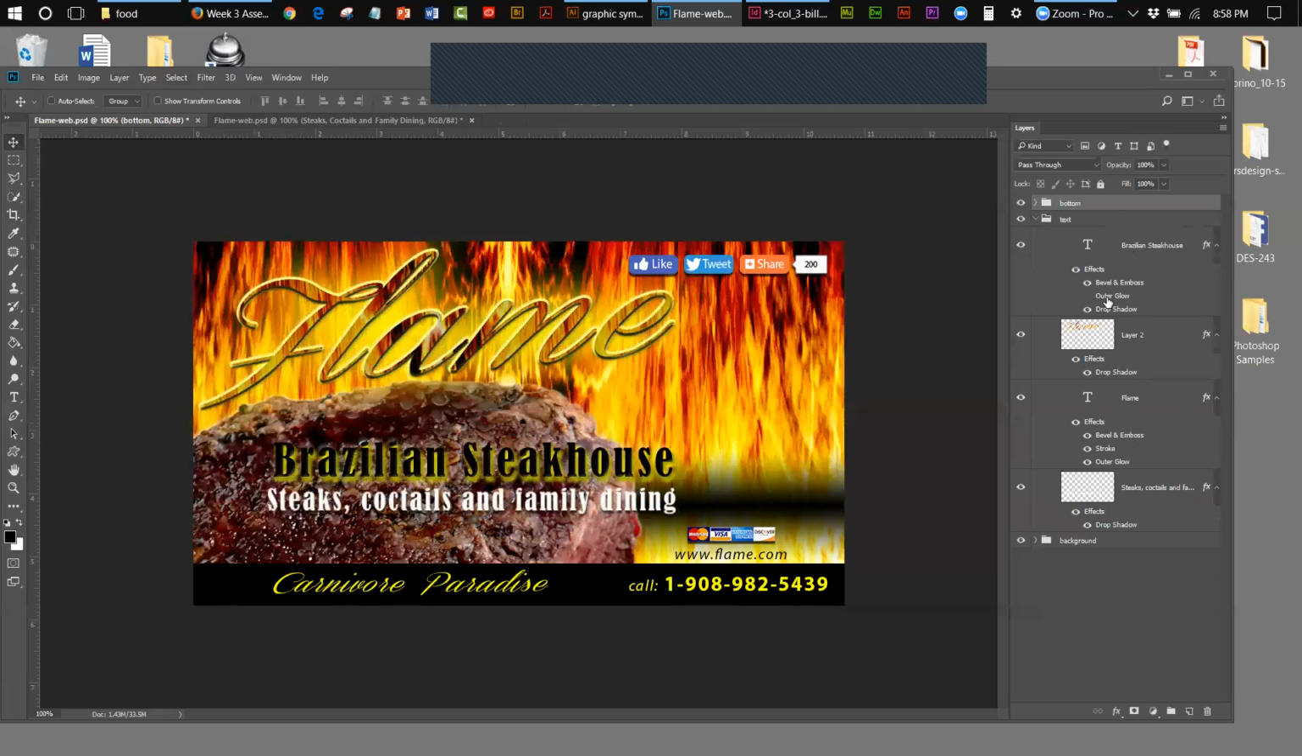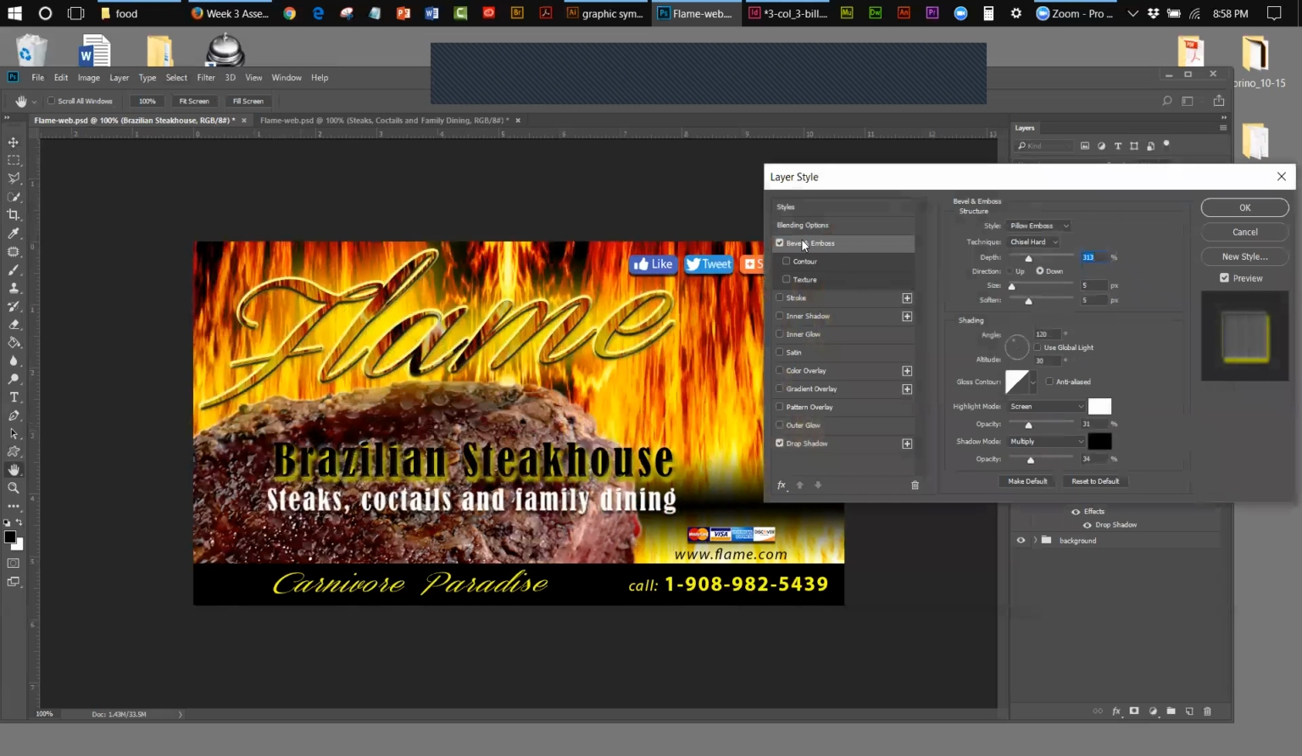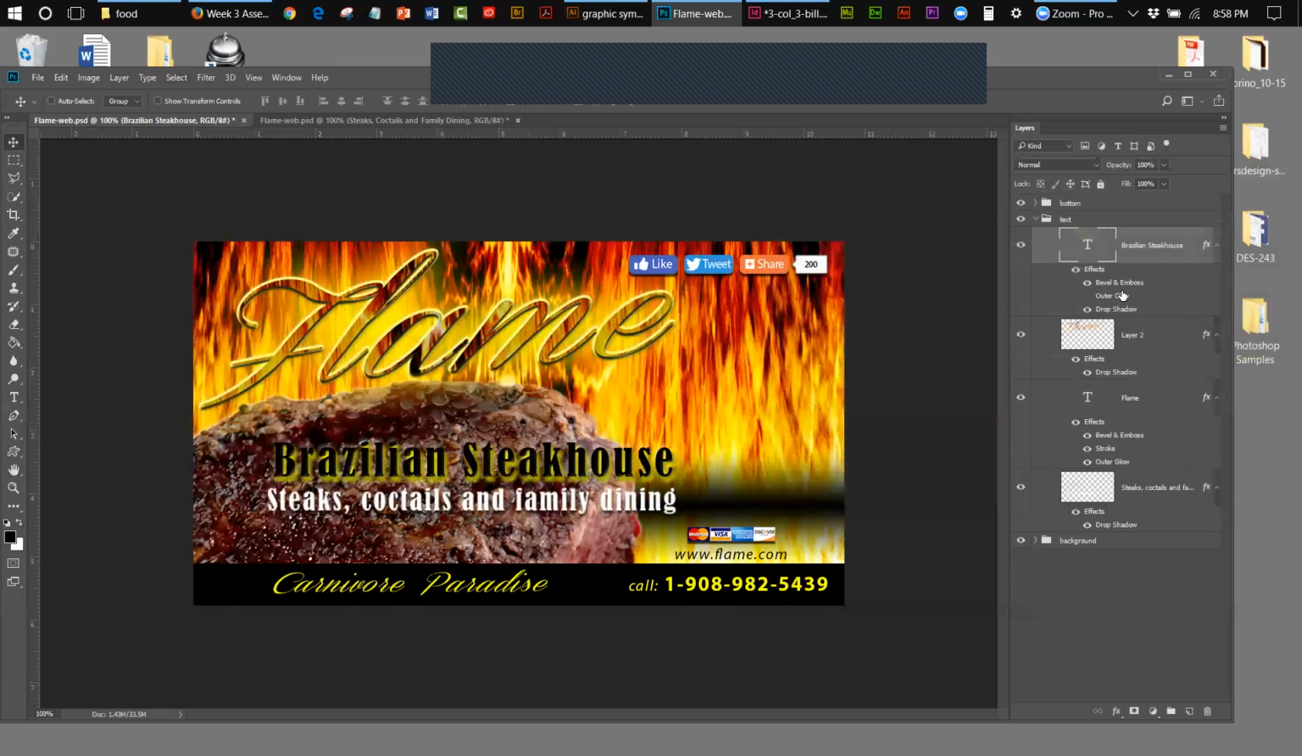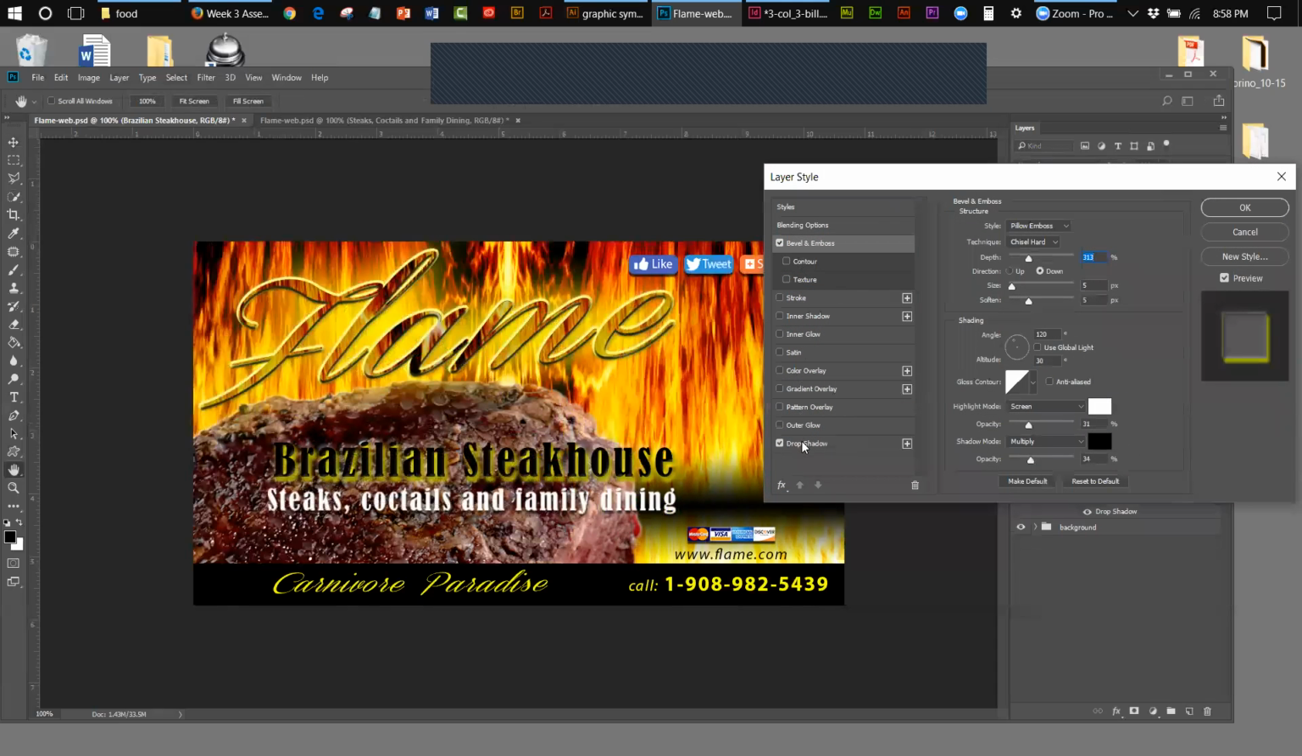So I have bevel and emboss, outer glow, and drop shadow. All right, so let's click on that. Okay, so we have bevel and emboss. There's my bevel and emboss. And let's see, I have my drop shadow. There's my drop shadow. And isn't there another one on there? Bevel and emboss, outer glow. Okay, oh, so the outer glow. I don't want the outer glow on that. I don't need that. Let me delete that part. I don't think I want that. All right, so bevel and emboss and drop shadow.